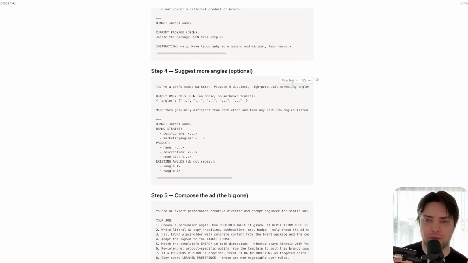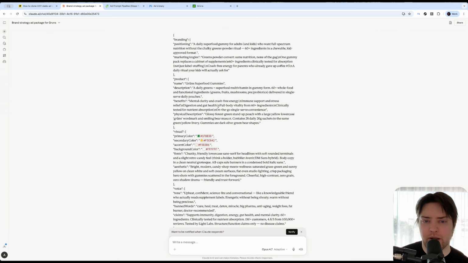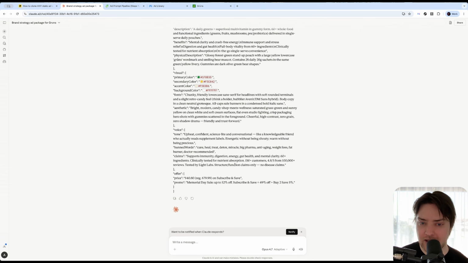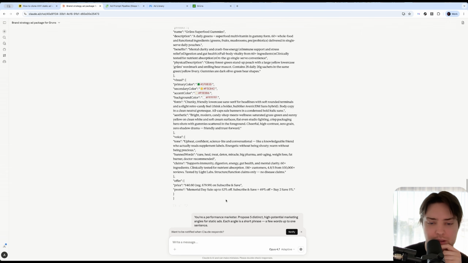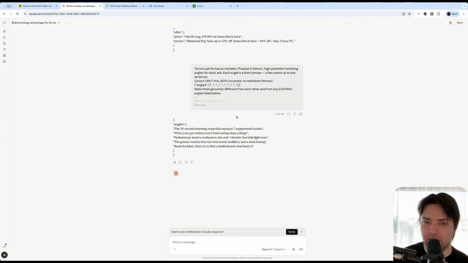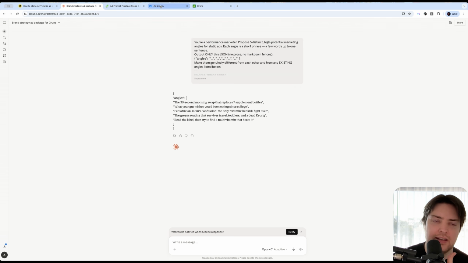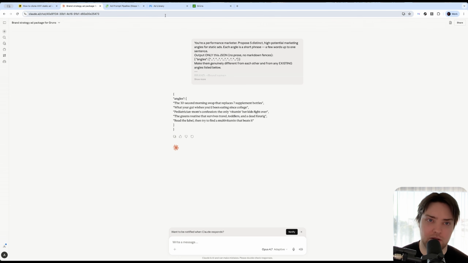Now we're going to ask for more angles. If you're happy with what you have here, you can also keep that, but let's see what it comes up with. What you can do with these is take the example ad that you have and run it through many different angles. You can test which angle works better.